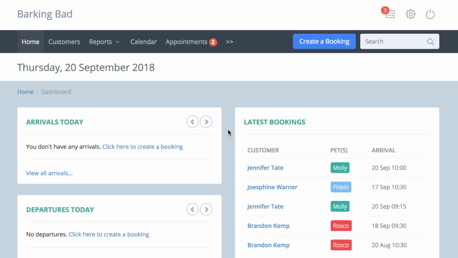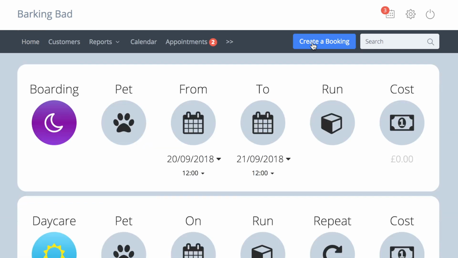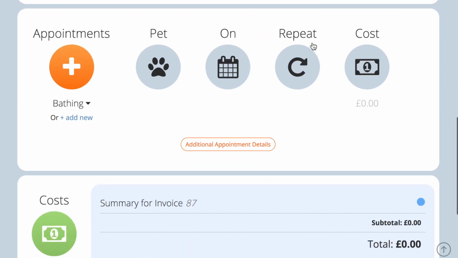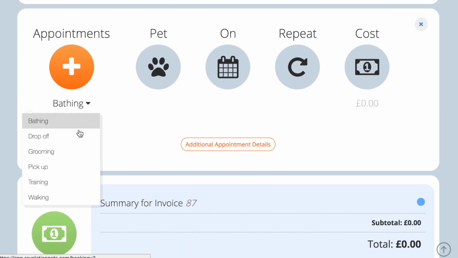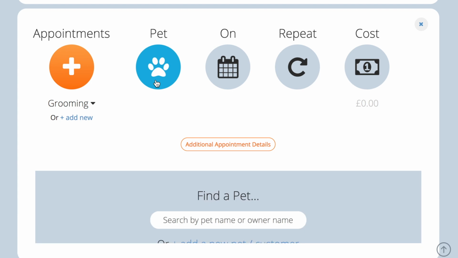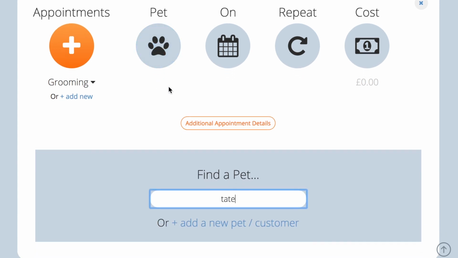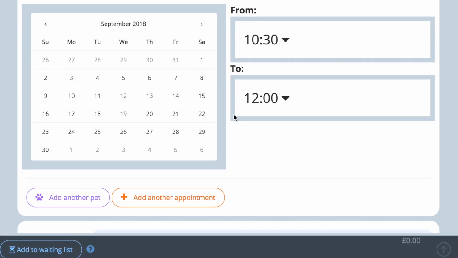Now you are ready to create an appointment booking. You can either add an appointment to a daycare or boarding booking, or you can create an appointment-only booking. To do this, press Create Booking and go to the Appointment module. Select the appointment from the drop-down list here, choose the pet the appointment is for, select the date of the appointment, then the time, and the appointment will be added to the booking.